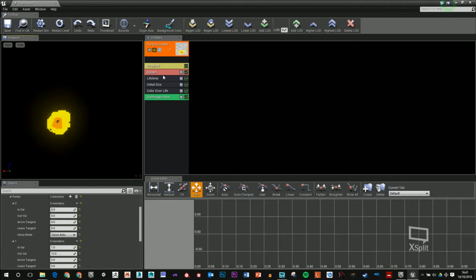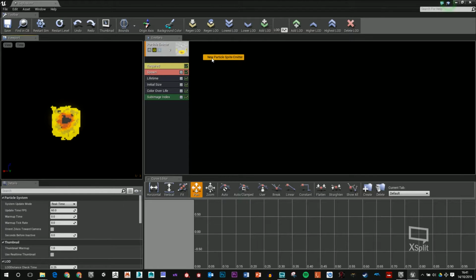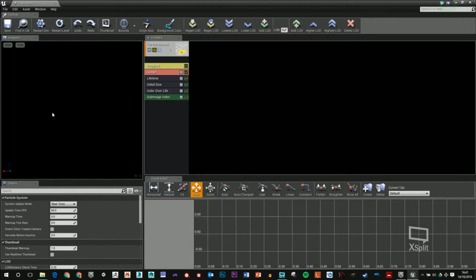Already that's working out pretty well. If I go to my lifetime, I might make this a bit faster and go to a point like 7.7. Cool, and that's our explosion. Again, what you could do is right click, add a new particle emitter, and get some smoke coming off there. So after this explodes, you've got this hazy smoke rising up, and you can add in other effects as well if you wish.